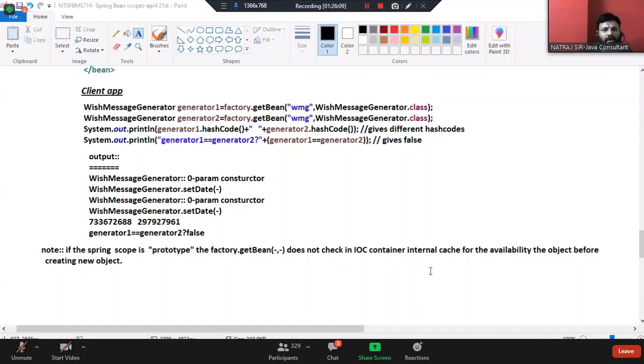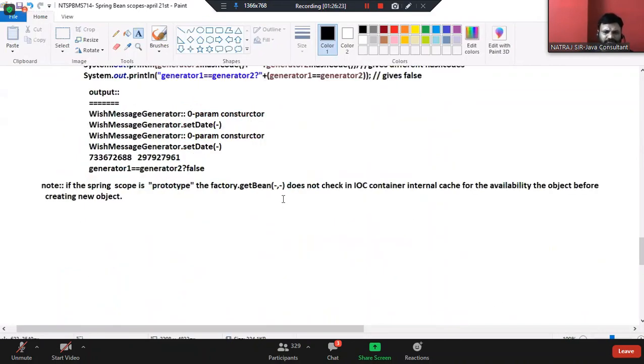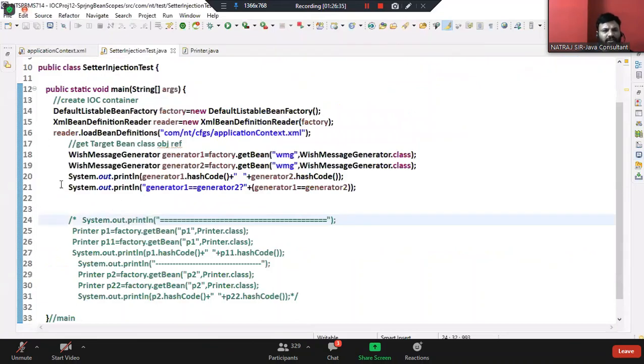Does it keep the object in the internal cache? No, this is practically proved here. There is no internal cache involvement if the scope is prototype. For example, look at the flow now.